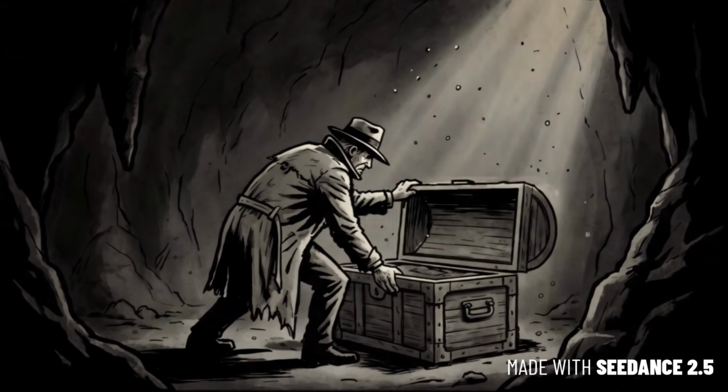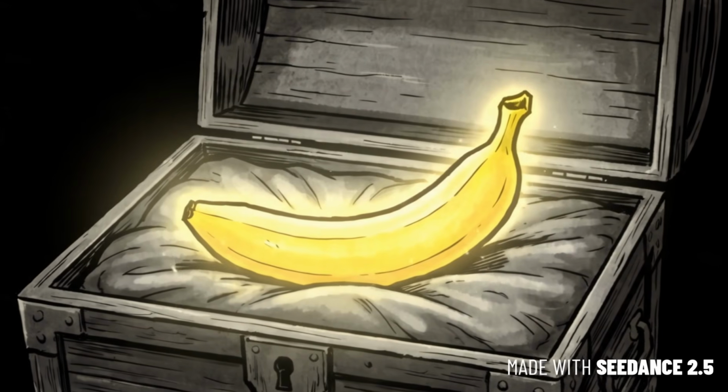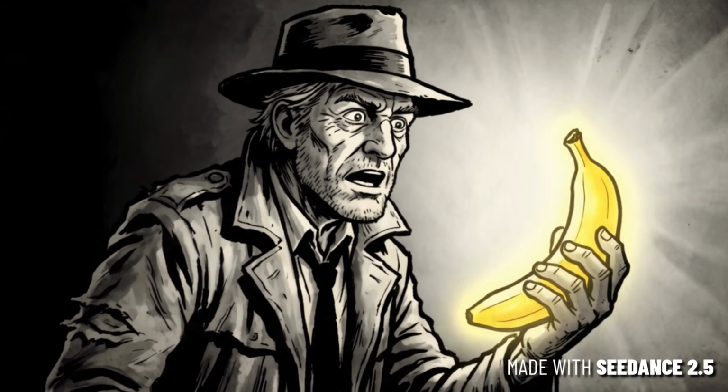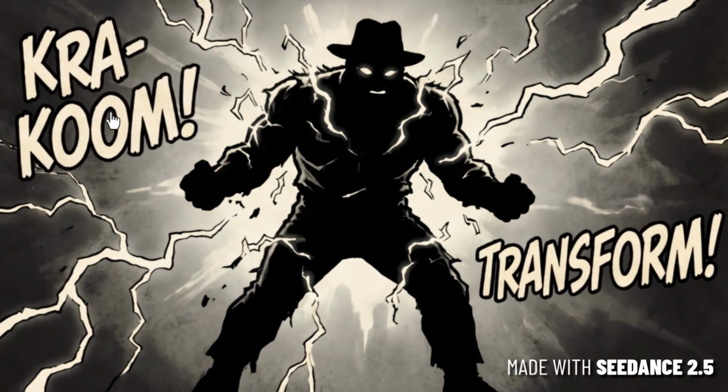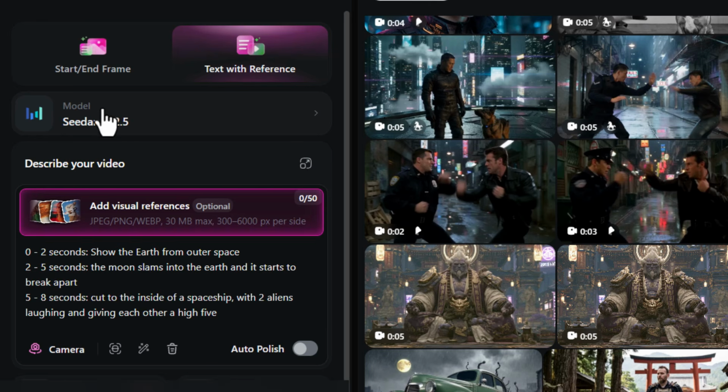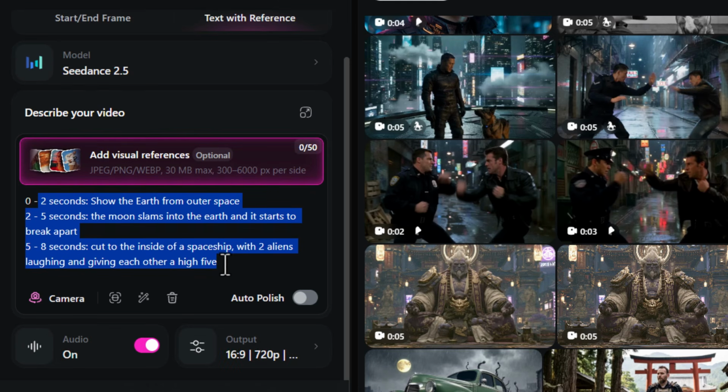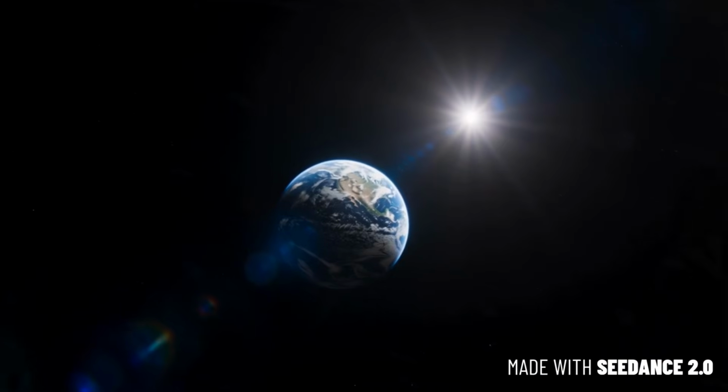But Seedance 2.5 just adds a little to it. At very last. Now, I also mentioned you don't actually need references to use Seedance 2.5. So using text with reference, I have this basic prompt, which I tried previously. And when I rendered it with Seedance 2.0, this is what I got.